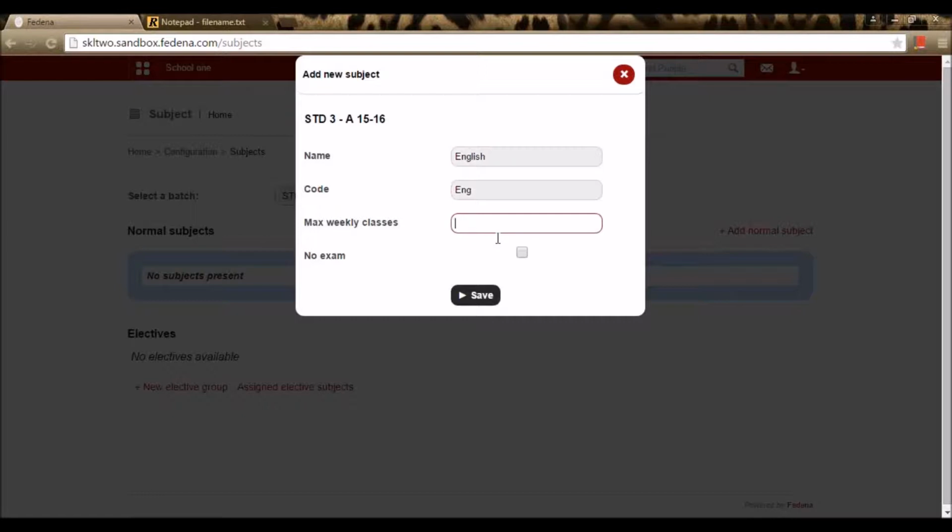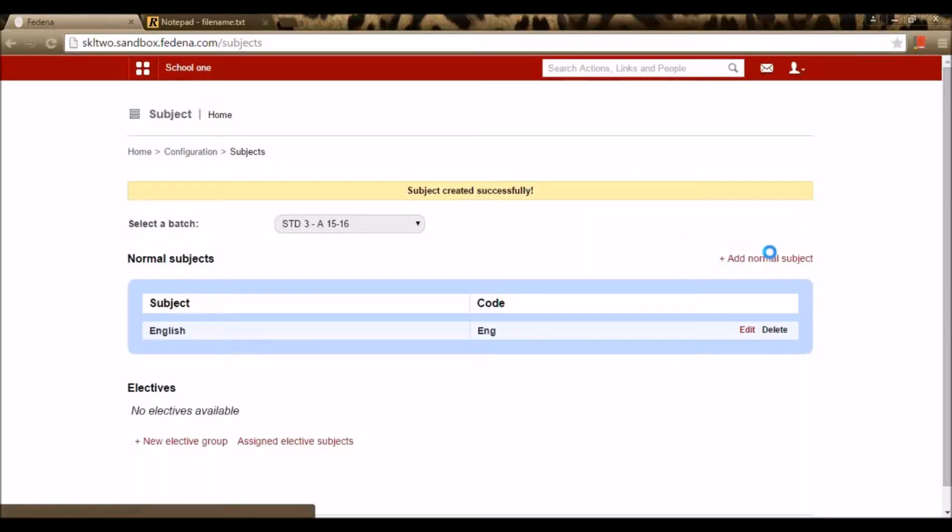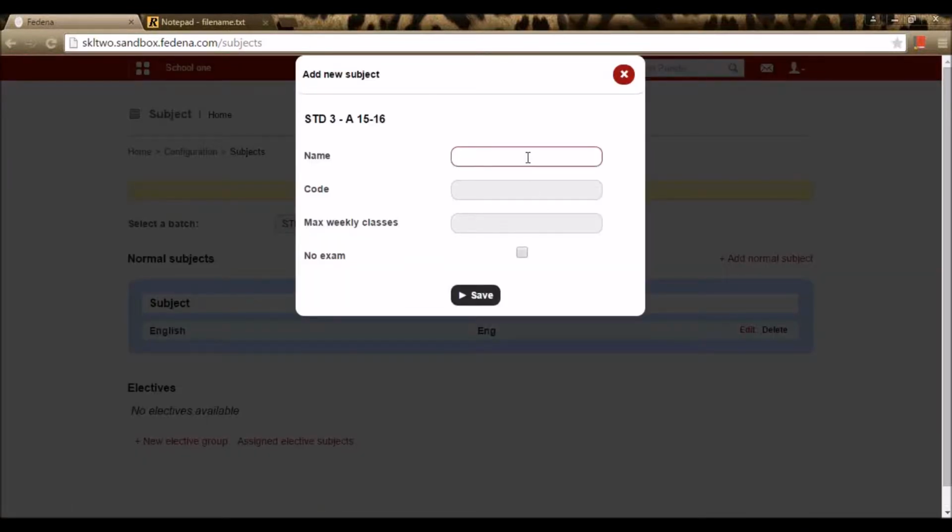to enter the maximum weekly classes for the subject English. Say I want my students to take four classes, so 4 periods of English per week. I need to enter the number here. And I need to select the option no exams in case this particular subject doesn't have examination. In case it has examination, I do not have to enable this. Once I'm done with it, let me save it. Similarly, I can create more normal subjects.